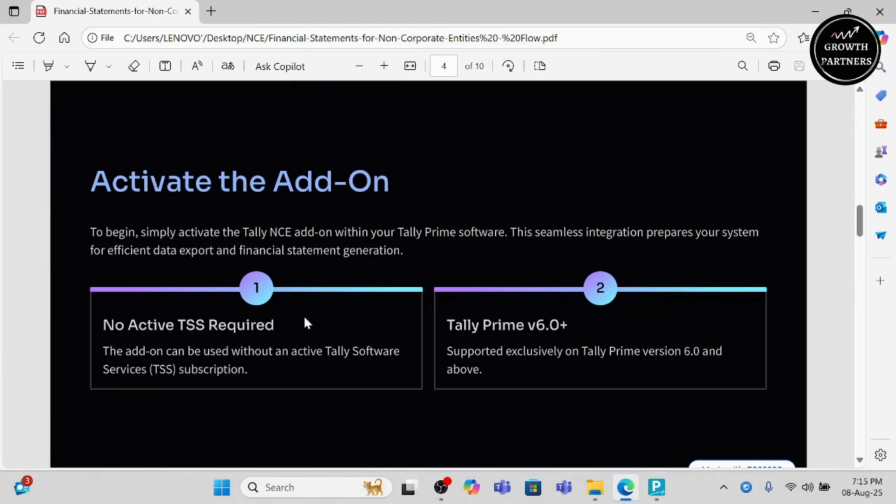The first question that we've often got from the CA community is, do we need an active TSS for this? The answer is no, you do not need an active TSS for using this add-on. The second question was what version of Tally supports this add-on, and for that we have clarity here. Only TallyPrime 6.0 and above will support this add-on. Any other version, 5.0, 4.0, 3.0, or for that matter Tally ERP, will not support this.